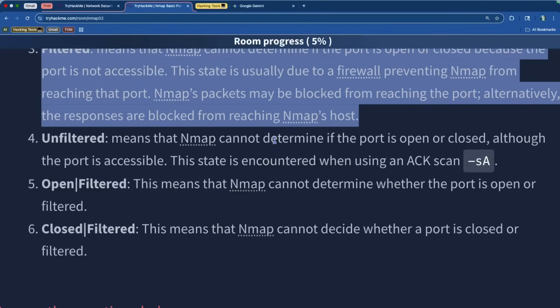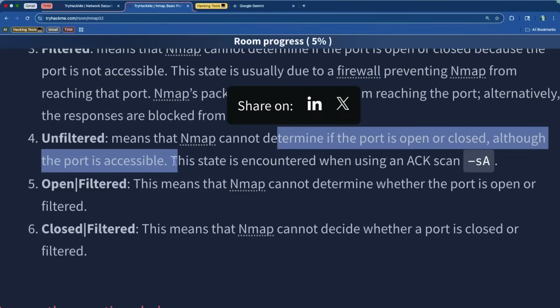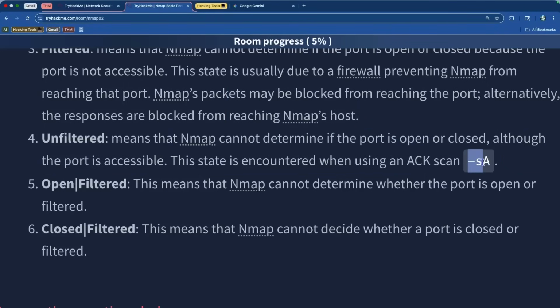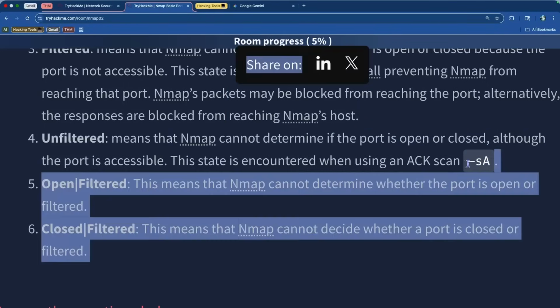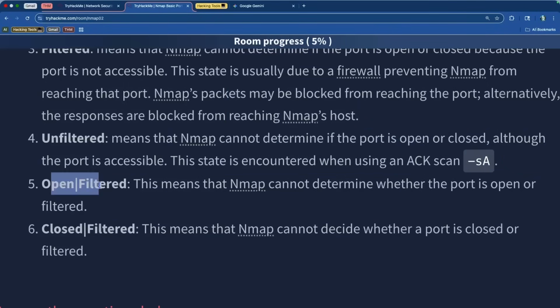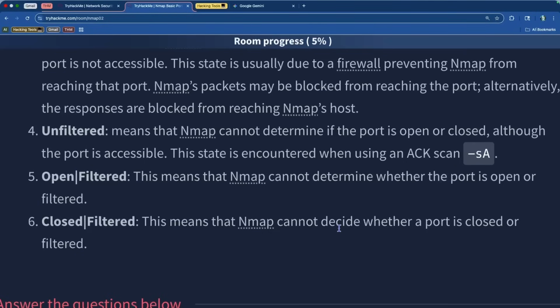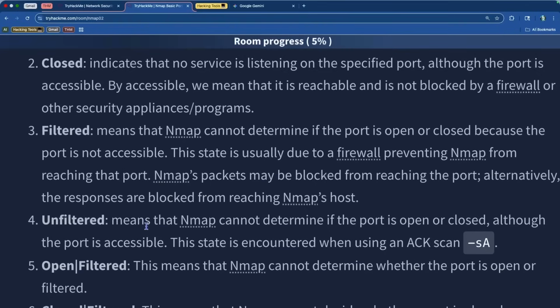Unfiltered means that Nmap can't determine if it's open or closed, although the port is accessible. This state is encountered when using the ACK scan, also known as lowercase s, uppercase A. And then we have open|filtered and closed|filtered. Open|filtered means that Nmap can't determine whether the port is open or filtered. Closed|filtered means that Nmap can't determine whether it's closed or filtered, right? So these are the 6 states.